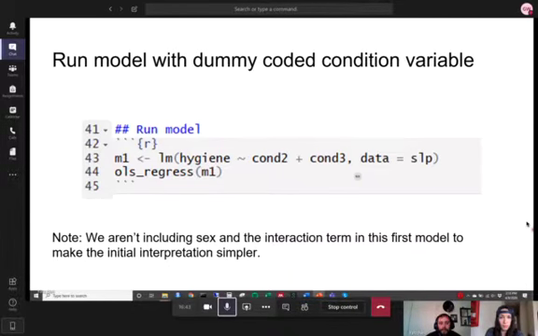So we're keeping it simple for now. We're not including sex or an interaction term for sex to start with, just so we can kind of go and walk through what each of these dummy coded variables mean and how we can interpret their coefficients.